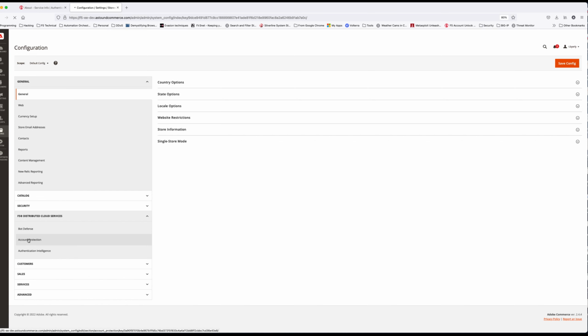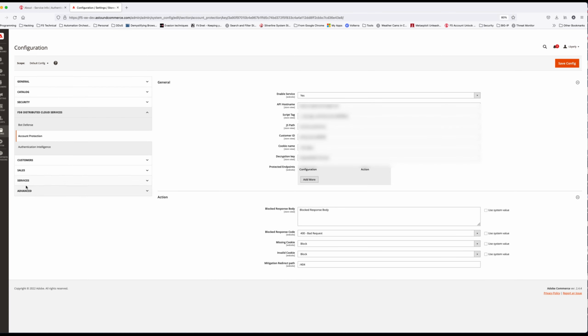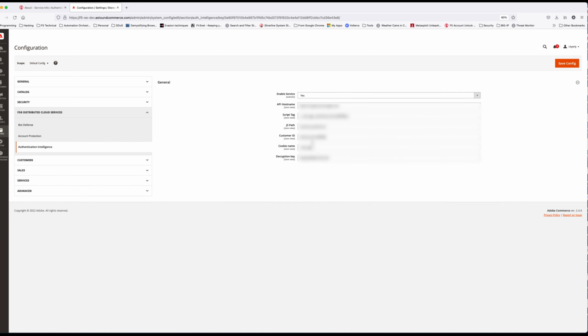Here we're going to click on Account Protection. It takes us to our Account Protection configuration page. You have to make sure it's enabled, yes or no. We're going to supply a host name, some script tags, some JavaScript, custom ID, cookies, and actions. Save the configuration. Same with authentication intelligence. You're going to either enable or disable the service, supply an API host name, some JavaScript, pass custom ID, a cookie name, decryption key, all while working with your F5 experts.